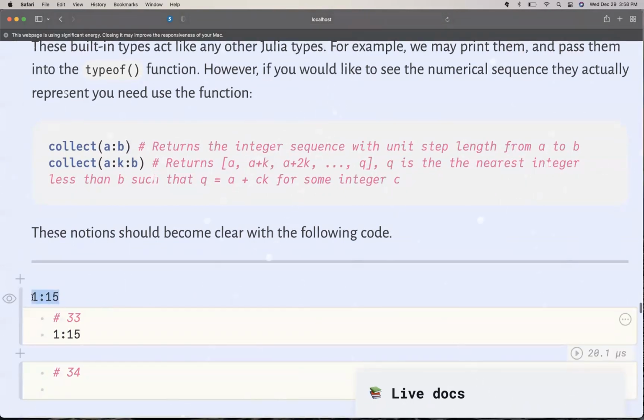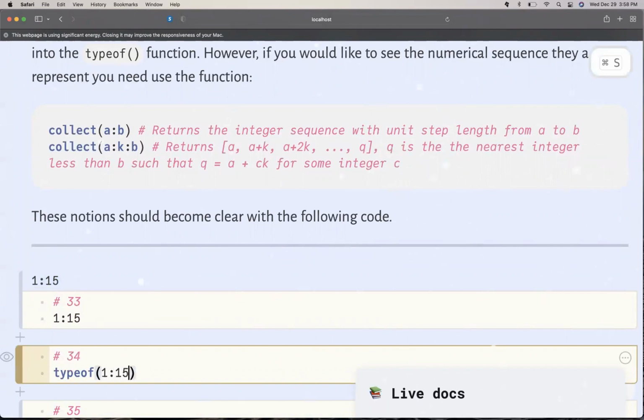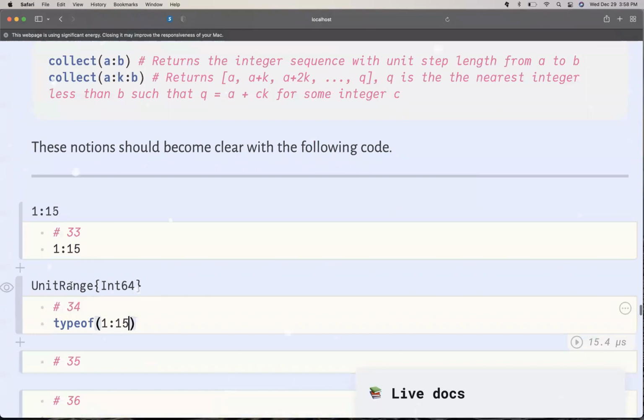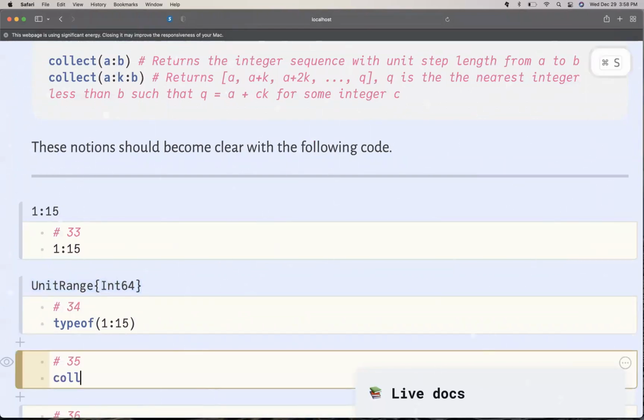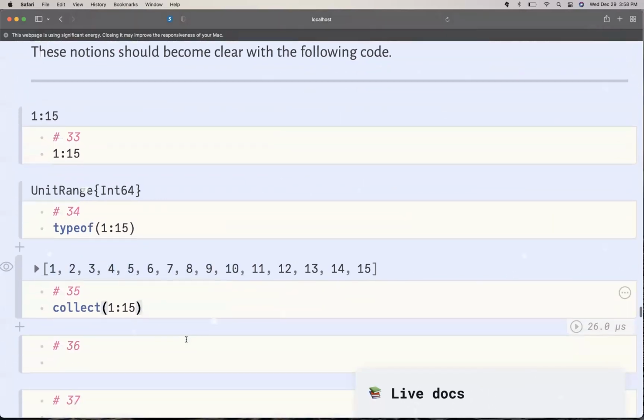Julia has this as a specific type in its language natively. It's really interesting to me. So if we do typeof 1 to 15, shift enter, we see that it's the UnitRange type. If we want to view it, we have to call collect on 1 to 15. Oh, and those are all the integers between 1 and 15.